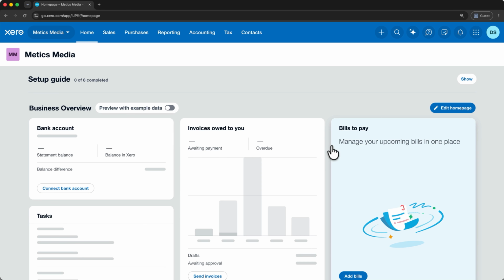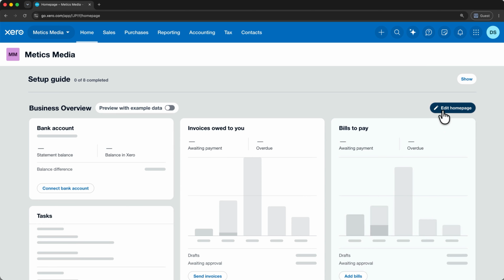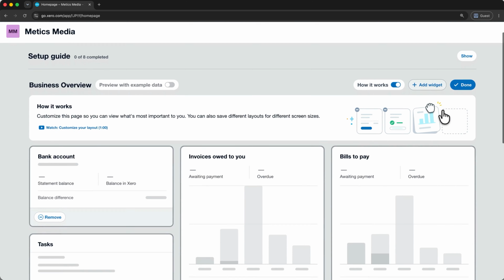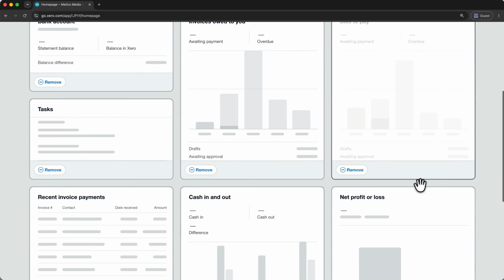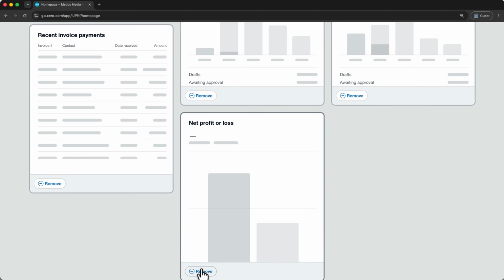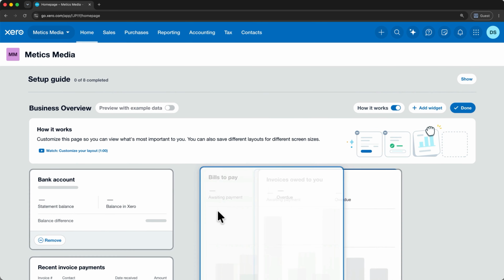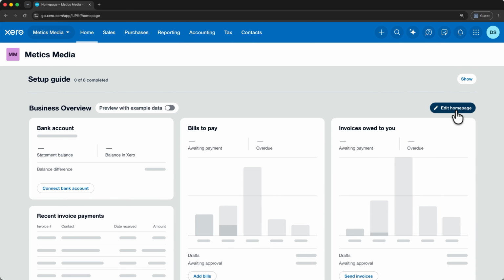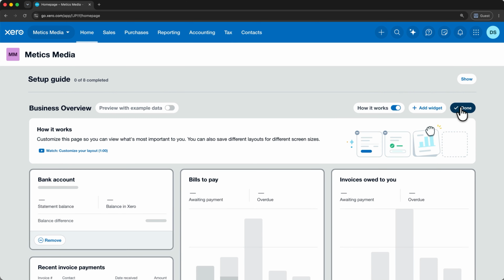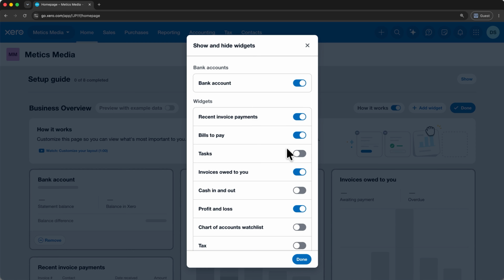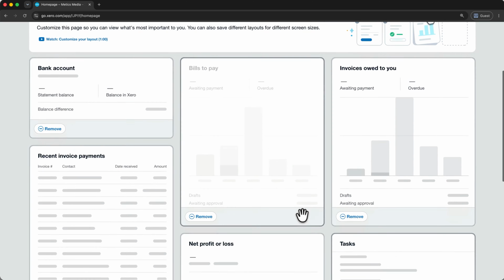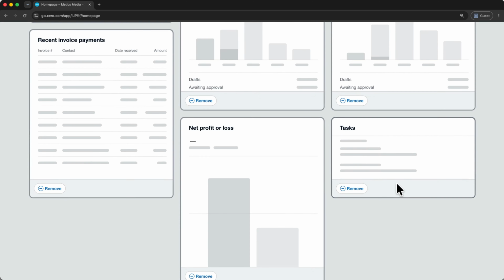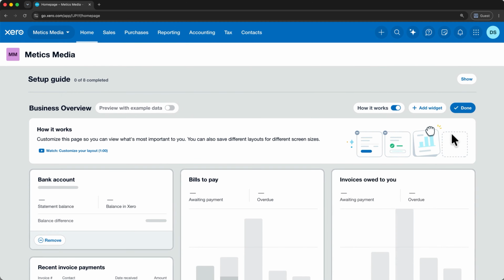To customize what you see on this dashboard, click Edit Homepage in the top right. From here, you can hide any of these widgets by clicking the toggle, and you can rearrange them by simply dragging them around. When you're happy with the layout, click Done. Or if you want to add a widget that isn't showing yet, click Edit Homepage and then Add Widget. On any of these widgets, you can toggle them back on, click Done, and if you scroll down, you'll see that widget has been added. To save your changes, click Done.